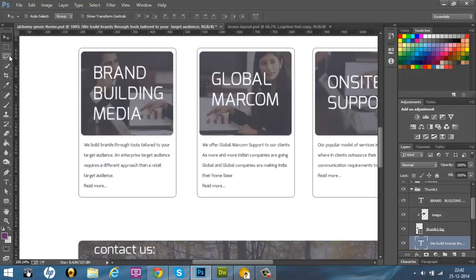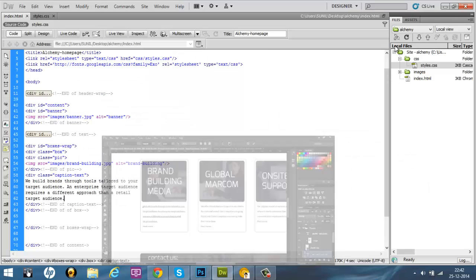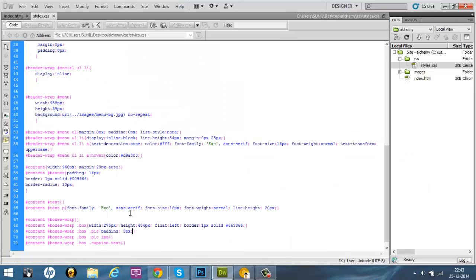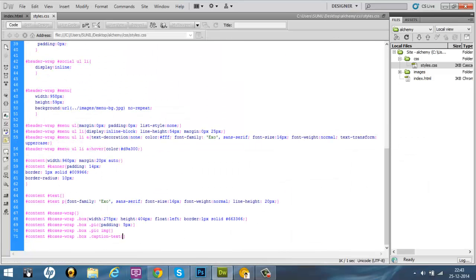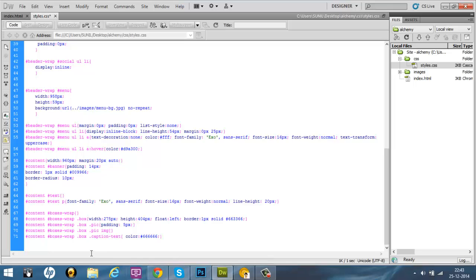Let's see what styling the caption text has got. It is the font family of Exo, and the color is this. So I copy the color, and inside of caption text I can just choose the color property and change the color to this color, and give font family of Exo, sans serif.